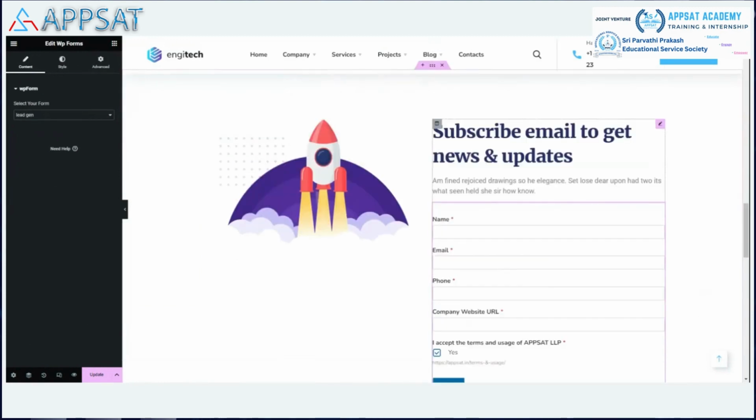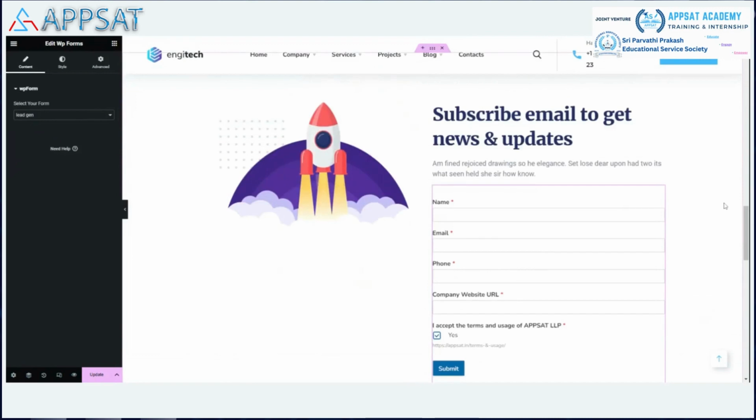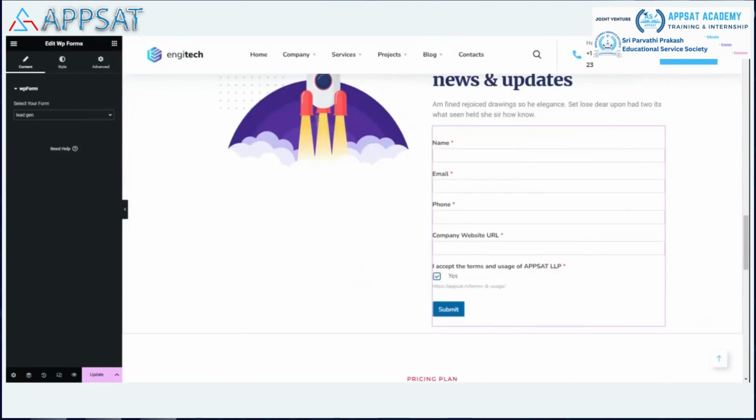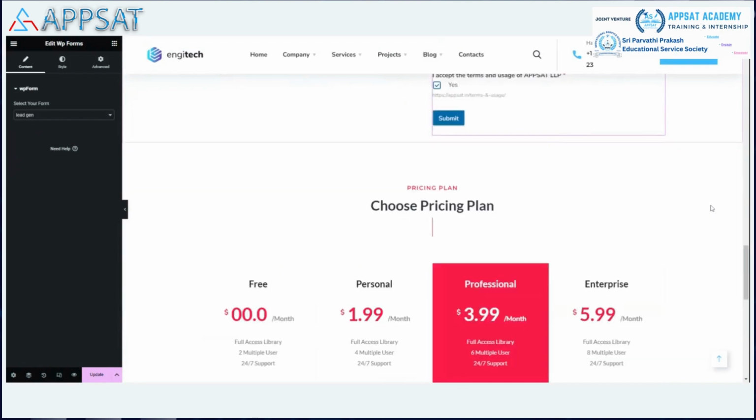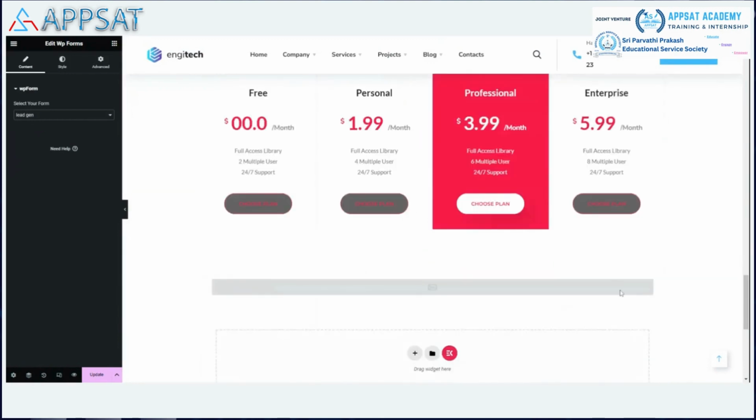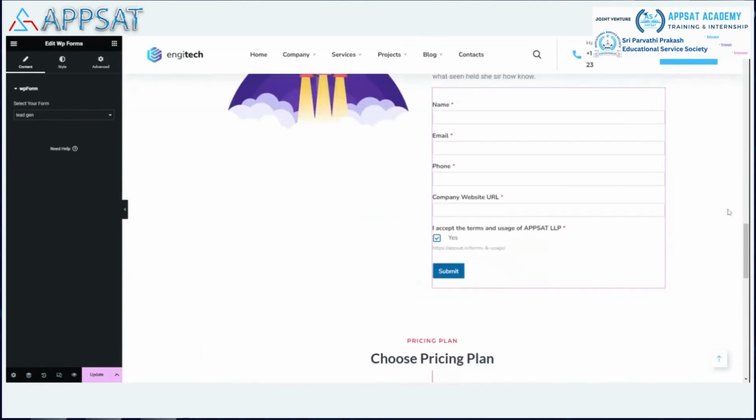So yes, they can submit their email address and phone number for the newsletters and updates. And we have this plan. And I can remove this from here. Okay. Okay, so now updated. Okay, so now the page is ready.